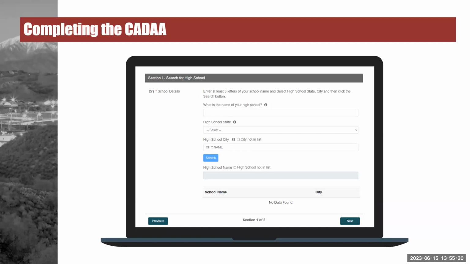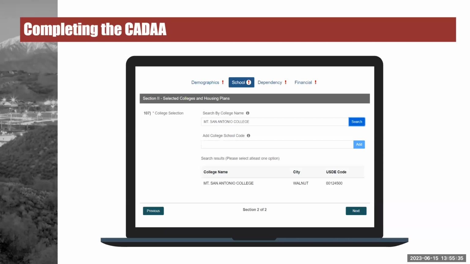Great. We are now in the school selection section of the DREAM Act application. You'll need to report the name of your high school if you have previously reported that you earned a high school diploma. Otherwise, you will not see this question. You can use the search feature in order to find your specific high school. Once you have included your high school, you can select Next to continue.